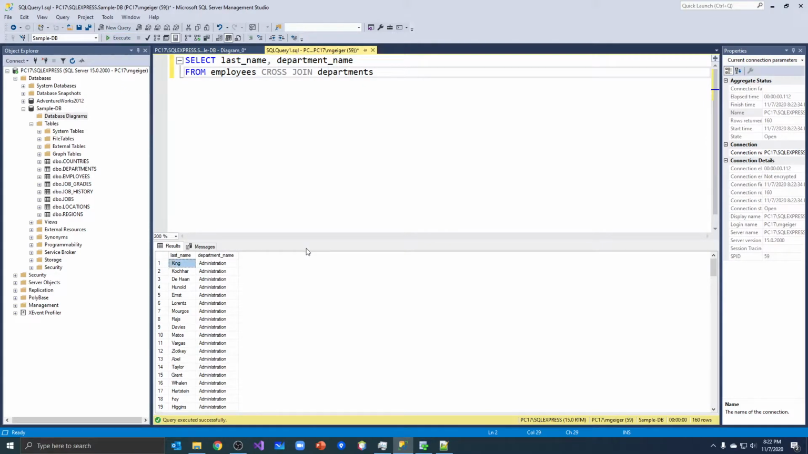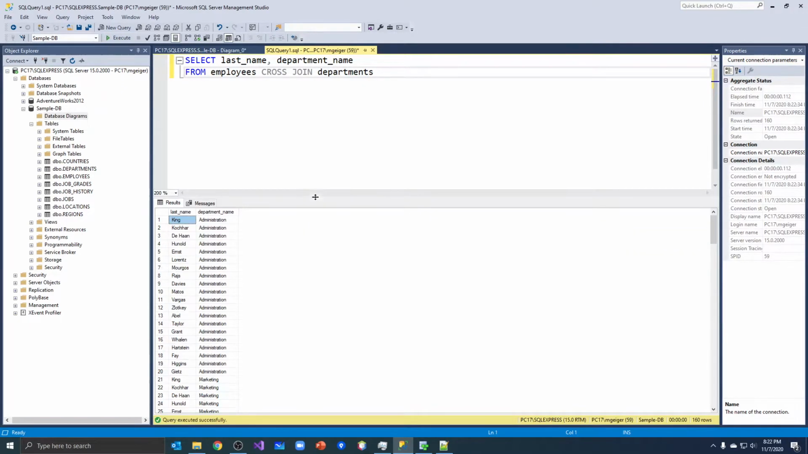Look what happens when I run this. Okay. Every one of my employees, it says, lists all 20 of them. Actually, I think there's 21, but we'll talk about that later. 20 of them as being administration. Then all 20 of them again with marketing. Then all 20 again with shipping. Then all 20 employees again with the IT department.